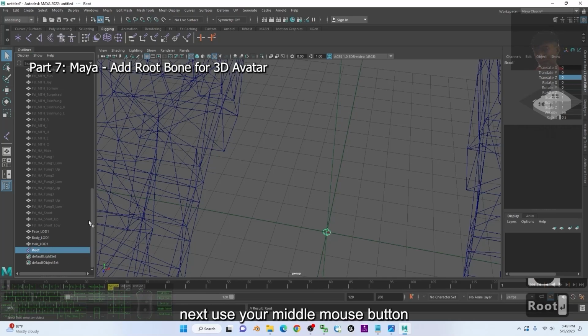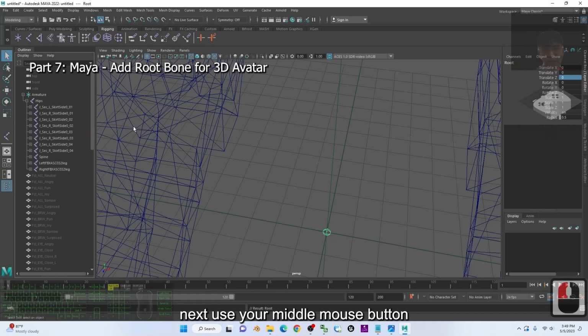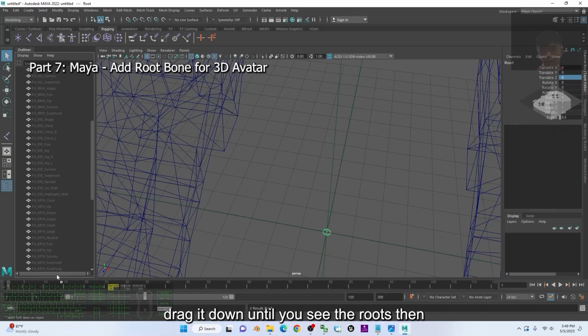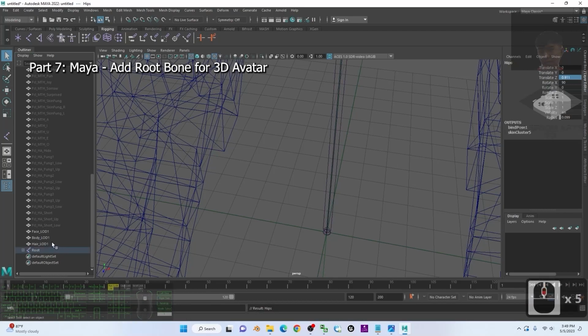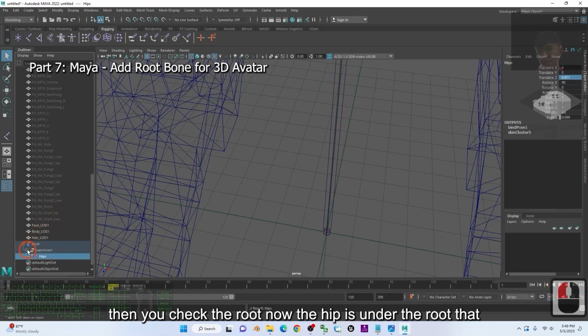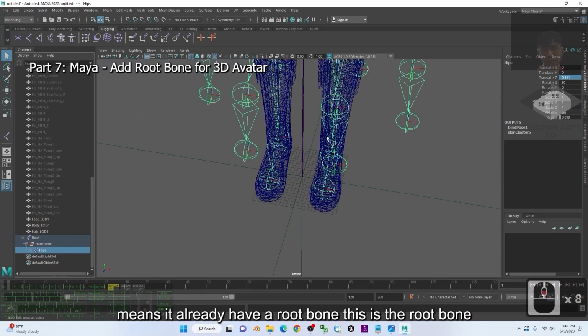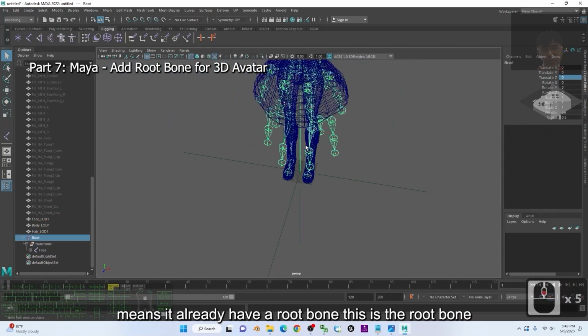Right. Next, use your middle mouse button to click and hold the hips and drag it down, until you see the root. Then stop at the root and release your mouse middle button. Then you check the root. Now the hip is under the root. That means it already has a root bone. This is the root bone.